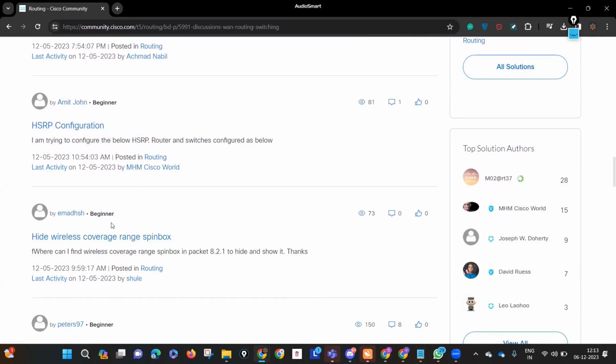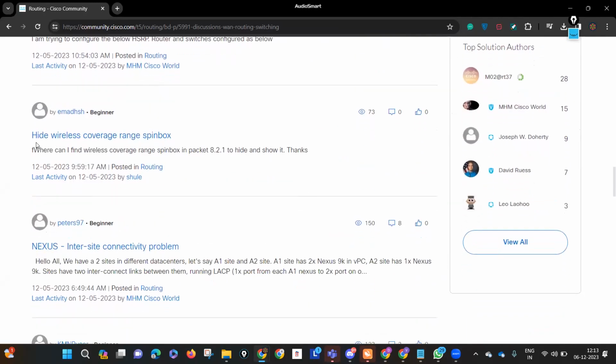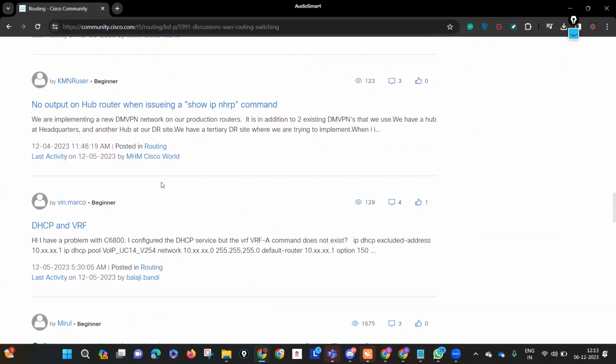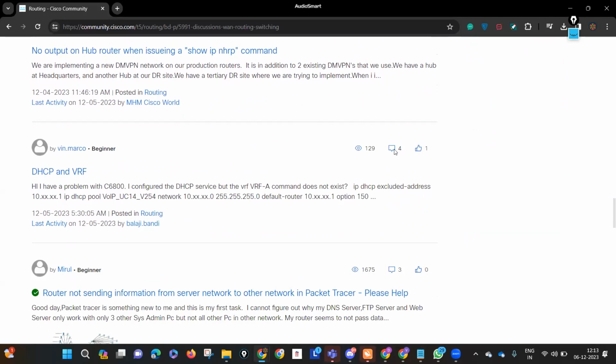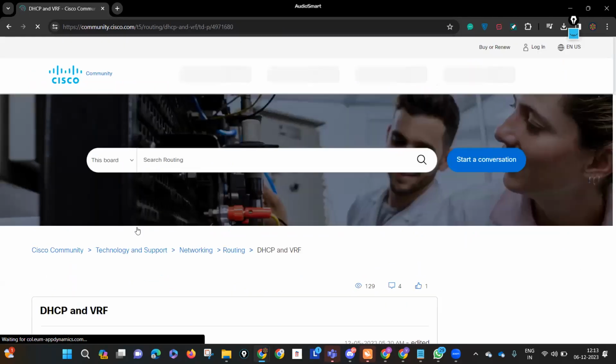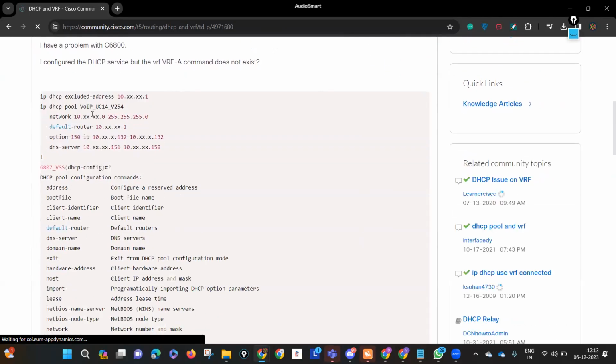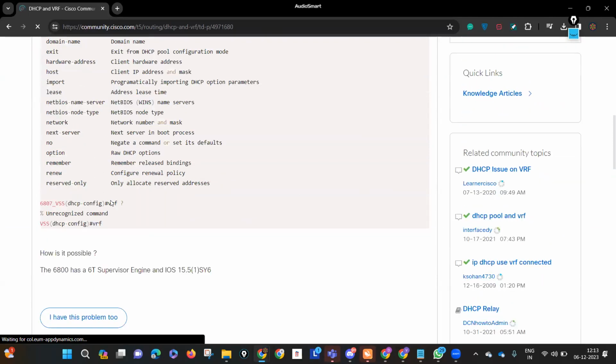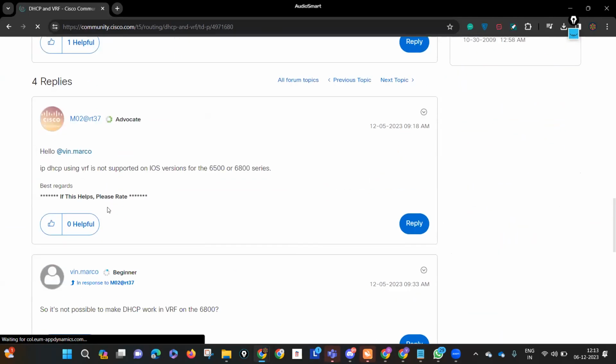For example, here he's asking one question called hide wireless coverage range spin box. In this question, you understand that wireless coverage range is a topic and spin box is some kind of device. Now you can see that a lot of people might have replied here. You can see 4 answers. If I click on this question, here you can see detailed question with the output and there are a lot of replies for this.